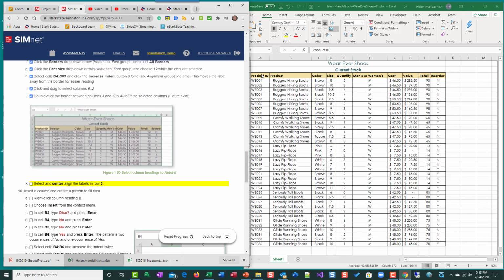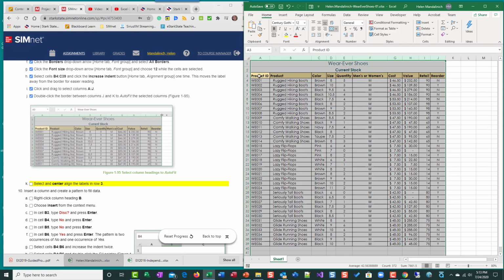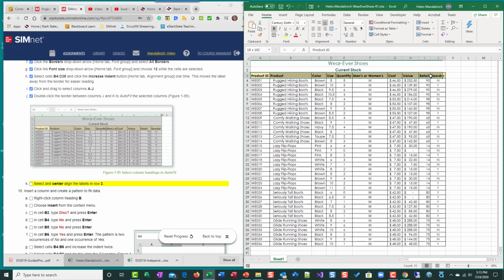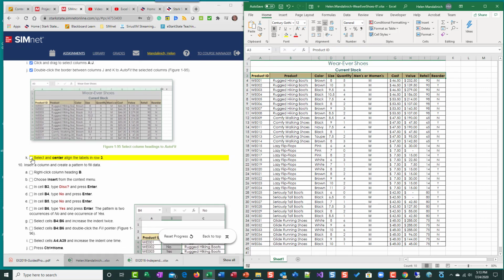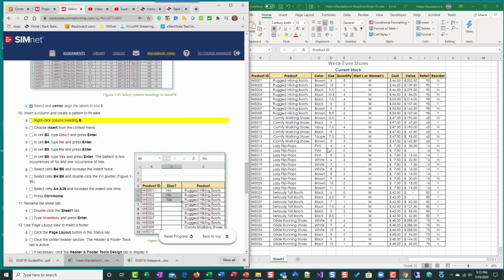Select and center align the labels in row 3. So I'm selecting this and I'm doing center. All right, it's looking better. Insert a column and create a pattern to fill the data.